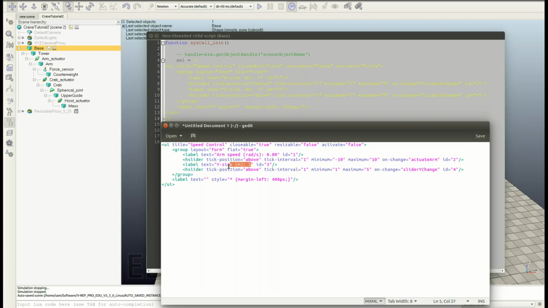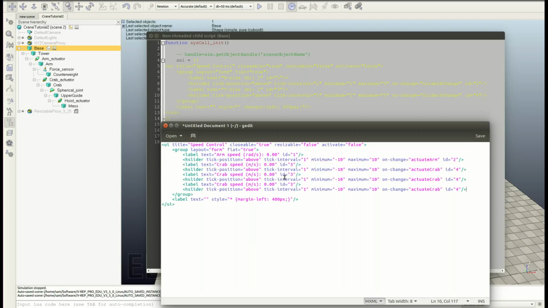Okay, then we have our next text. Let's say this is our grab speed in meters per second, 0.00. ID is 3. It's okay. Let's have -10 again, -10, 10, and let's have here actuate grab. And now let's copy this and paste it 2 times. There will be a surprise down here.